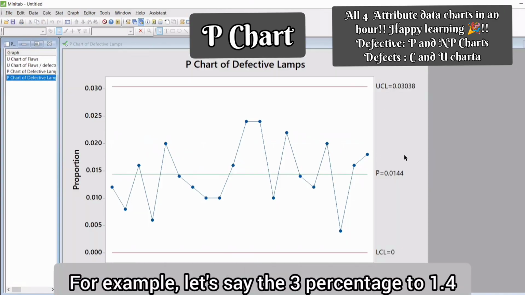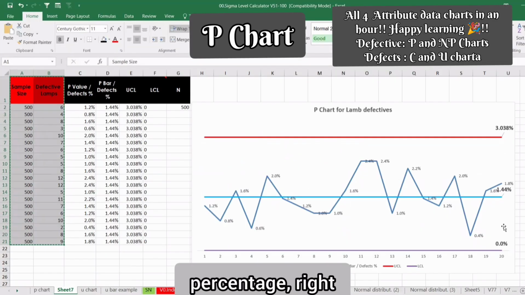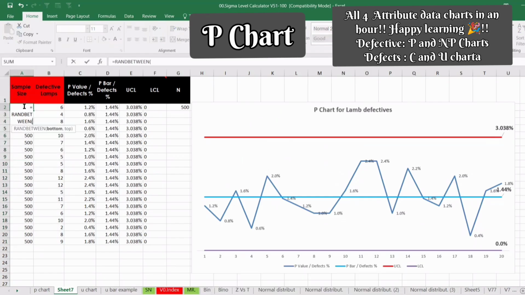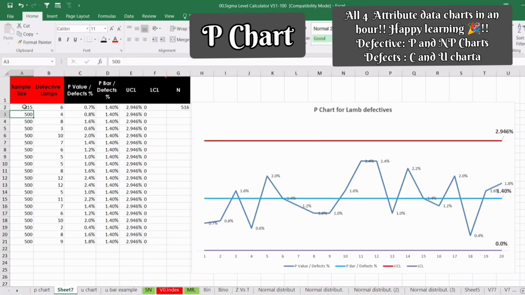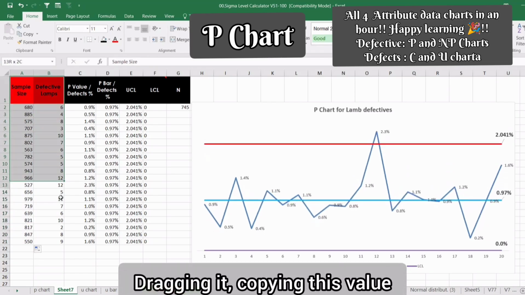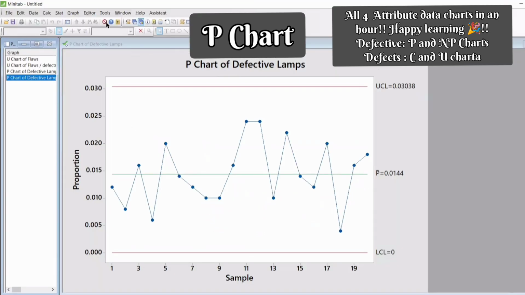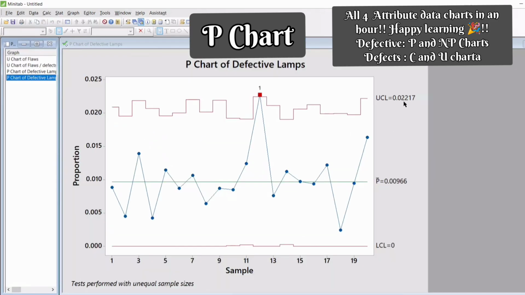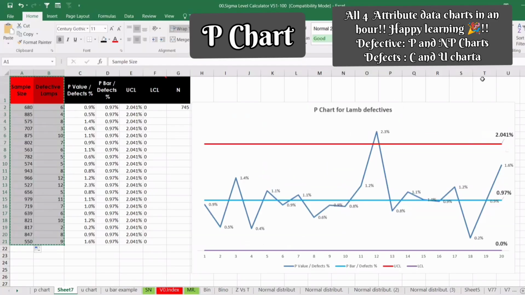For example, let's say the 3 percentage to 1.4 percentage, right? So it has given. So if I vary it, let's take one more time and see whether the result is going to be the same or not. 500 to 1000, right? Just dragging it, copying this value and pasting it here. Again, one more time, copy this value, paste it back in Minitab. Just go to the graph and see 2.2, 2.01. This is not matching. This is not matching, right?